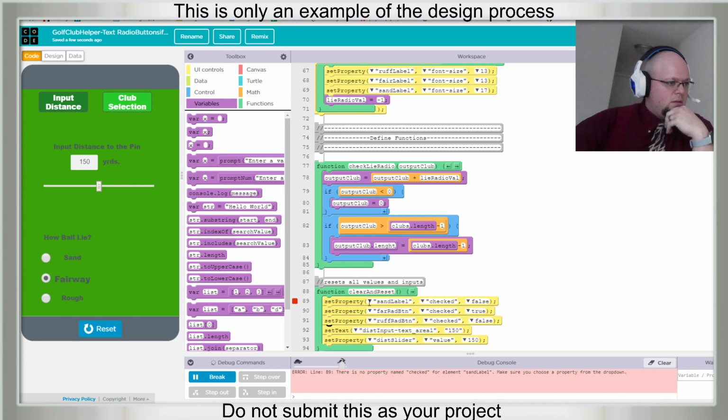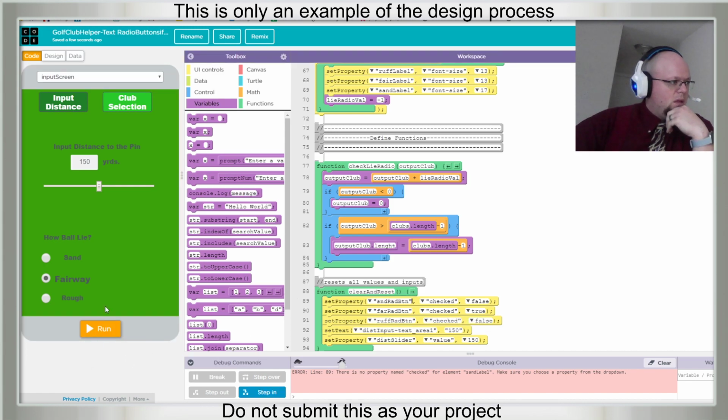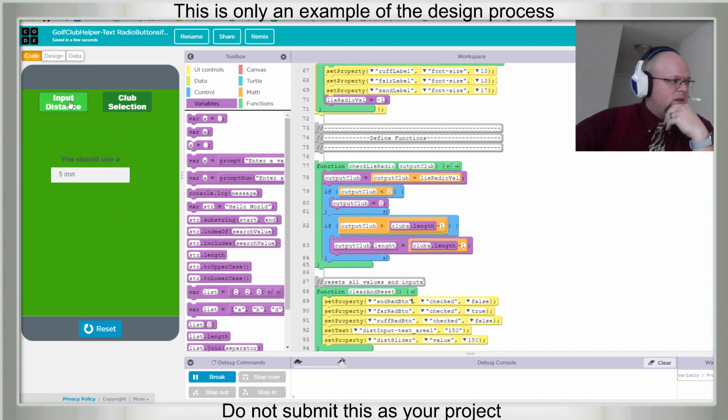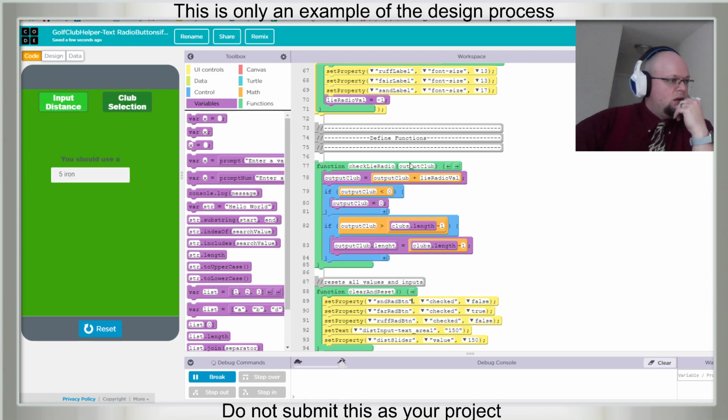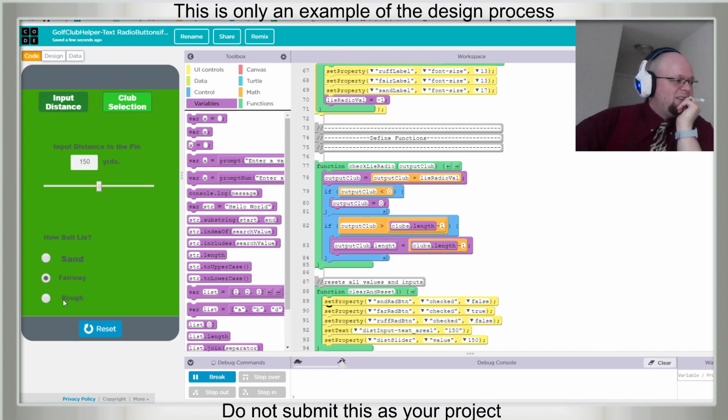Oh, it's not sand label, it's sand radio button. And you guys can see this is part of the design process of changing something and then making sure you didn't break it. Okay, so let's see, 150 gives us 5. This should give us 6. No. Okay, so first of all, before we fix that, this should give us 4.